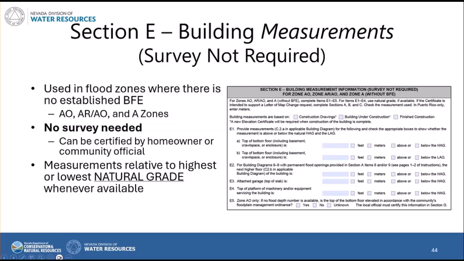Okay, E and F can collect similar but slightly less information. This part of the form is used primarily for AO zones or A zones where there's not a base flood elevation. There's fewer measurements in E than C, like there's no line for deck or stairs, and there's no line for LAG or HAG, because above or below the grade is actually what we're measuring a couple of floors against. Again, it can be certified by the homeowner or a community official. You don't need to be a licensed surveyor to fill out E and F.